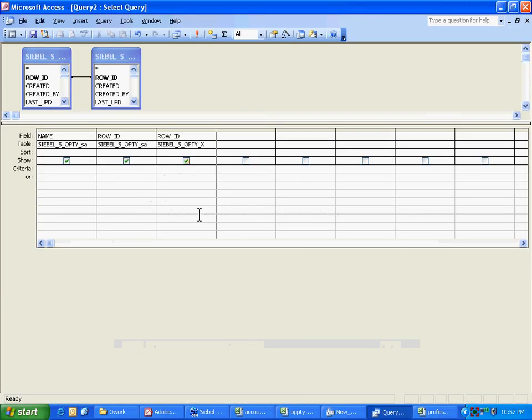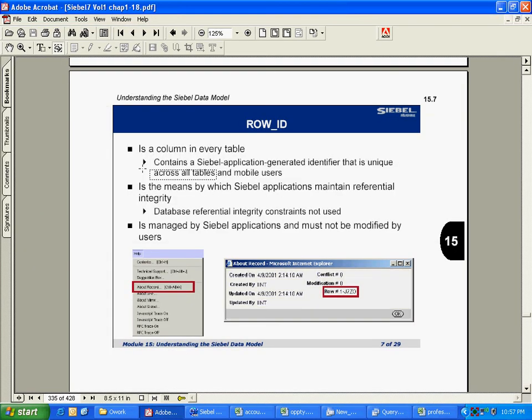So let me take the liberty to say, rather than finding one such instance, just remember that it is not unique across all tables. There are some tables called extension tables, and they are supposed to have, as a rule, the same row ID as the base table. Okay, so it's kind of not a good rule. And mobile users, I don't know why it is saying that. I think let's ignore that for a while.